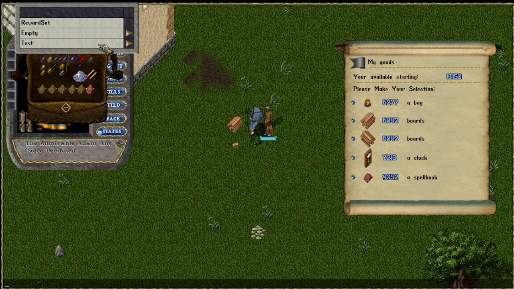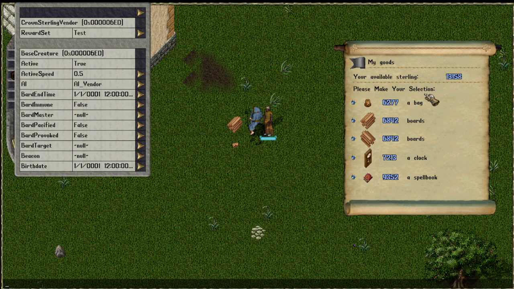bone chairs and tables, things of that nature. So we'll have a number of sets. So the game master can either select the empty set and add everything explicitly, or select a set and a different set and then add or remove things that they want. Okay, so we're going to go with this test set, which is what you see here: a bag, some boards, a clock, and a spell book.